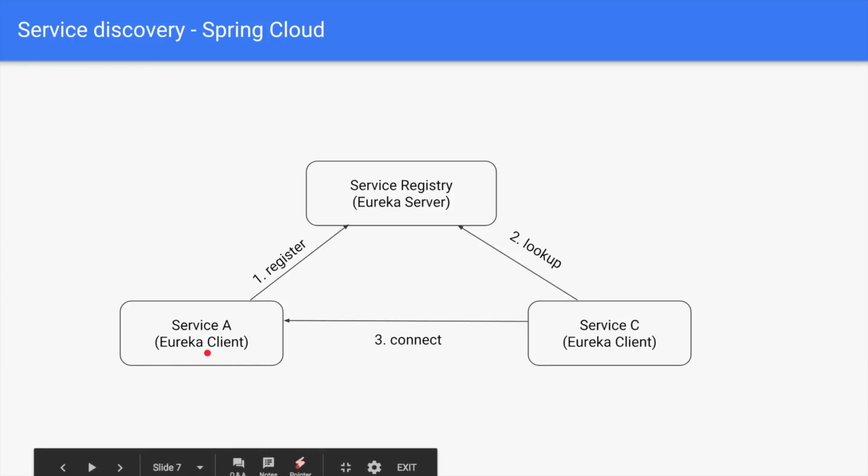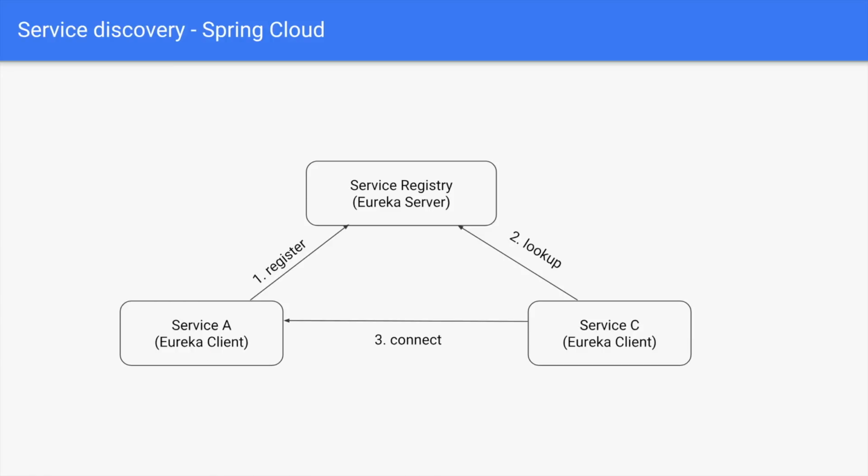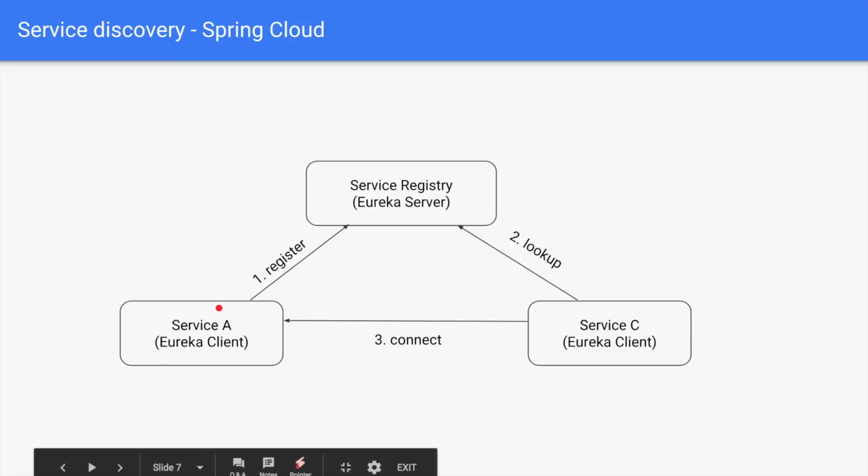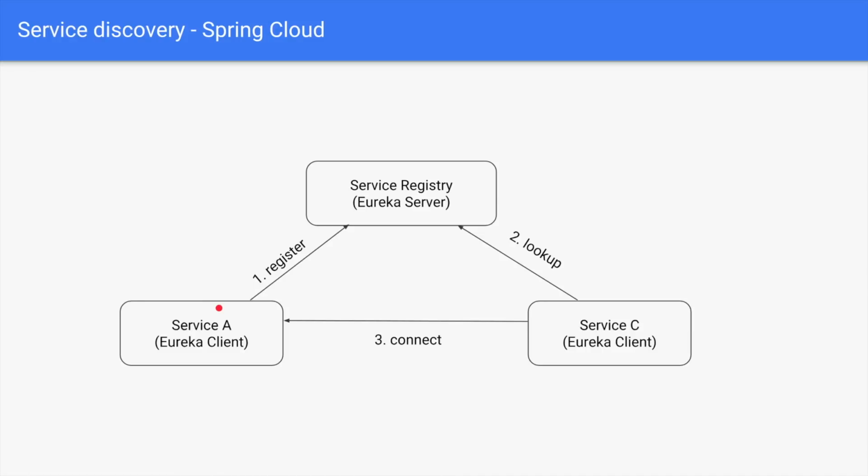It's a library that you need to add to each of your microservices projects. Of course, you also need to add a set of properties, but once you do that, when you start the service, it'll register to the Eureka server, and whenever the Eureka client wants to look up from the server, it will give back the IP address and it can connect to it.